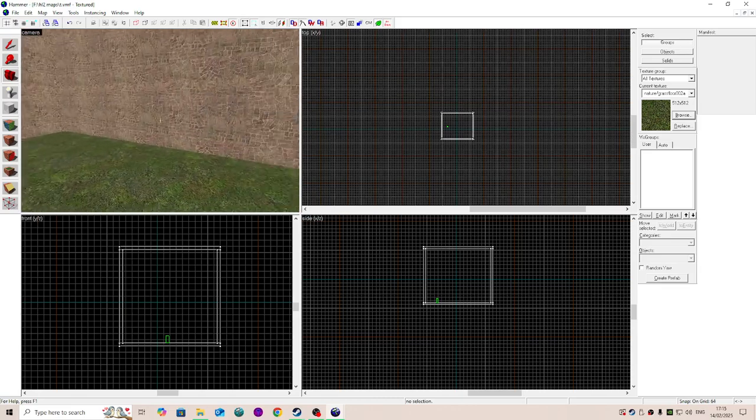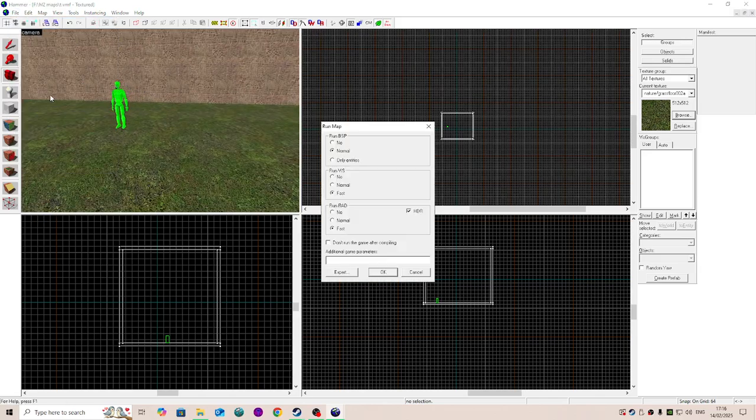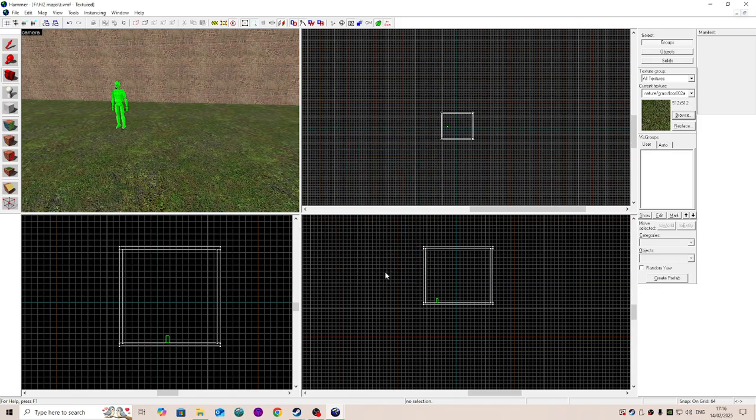Now I'm going to show you how to run your map. Alright, so for file, run map. Ooh, a lot of options here. So I recommend putting on fast and fast if you've got a big map. And then if you don't want to run the map, just put don't run. This is just if you want to compile it. I press OK.